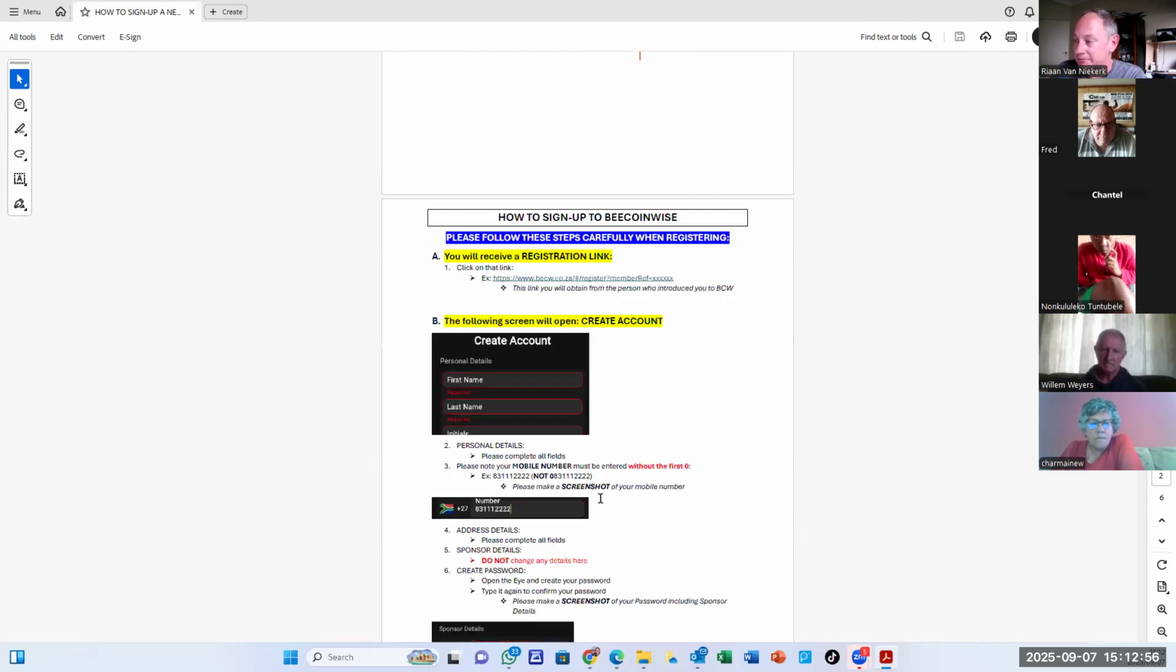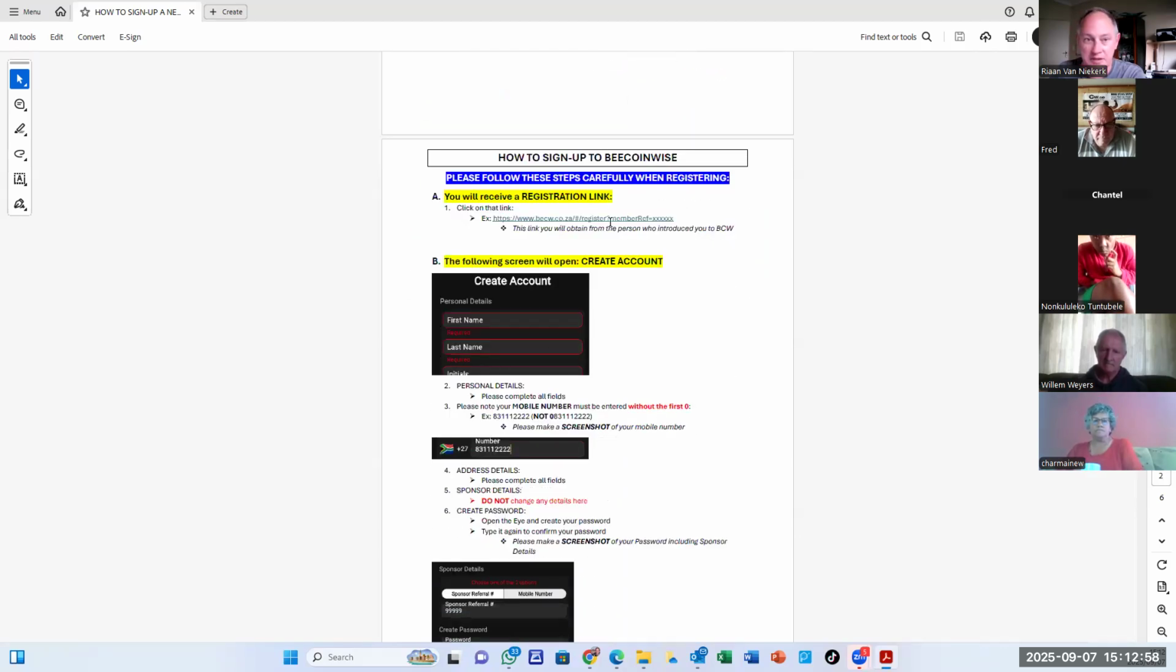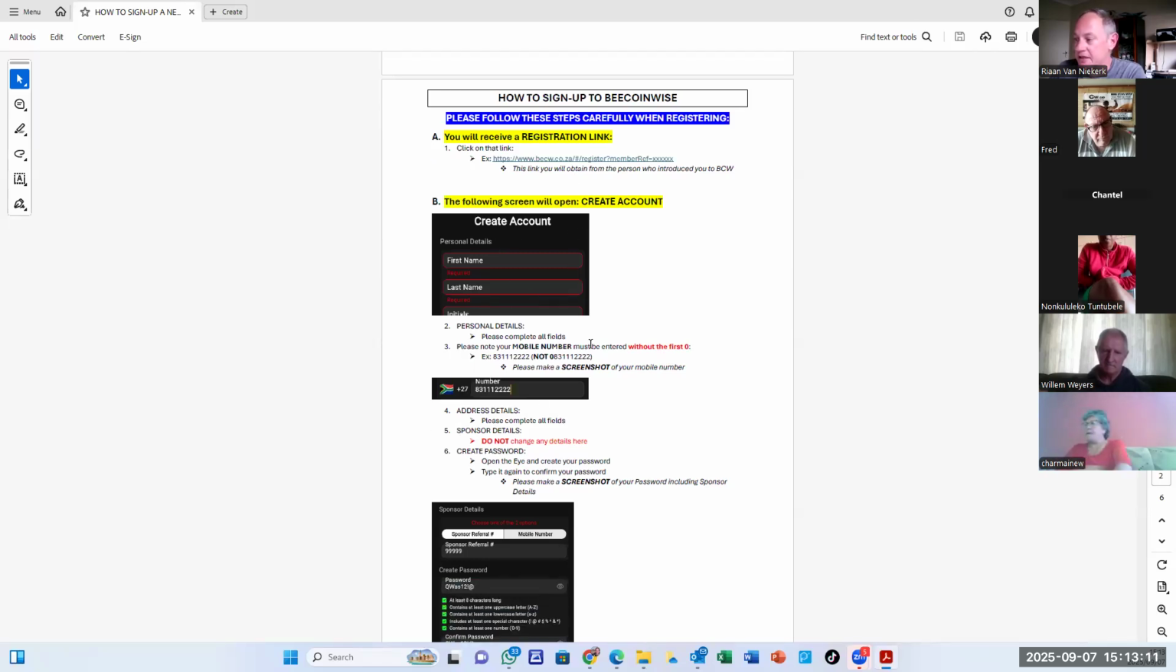And basically what I've just taught you, I've just put it into a document. You get the registration link. There will be numbers there at the end. Tell them not to change those numbers. Create your account. That's what will open when they click on that. Fill in all the details. Make sure that you leave the 0 out. It's all in here without the first zeros, even in red.